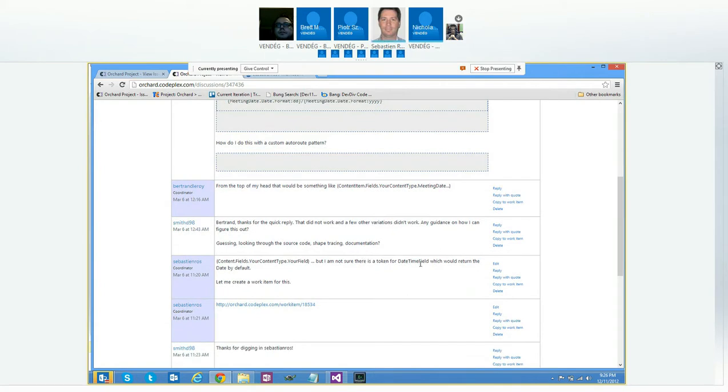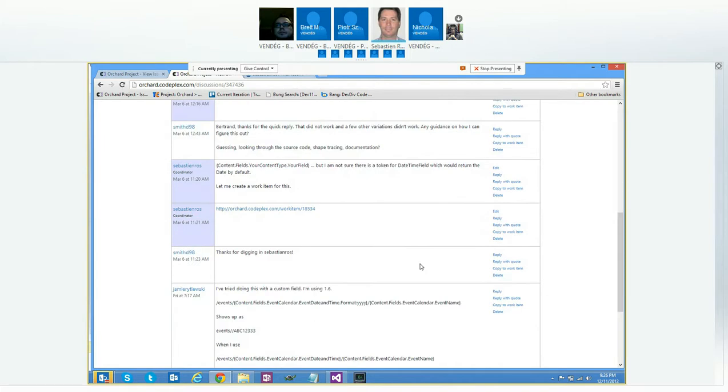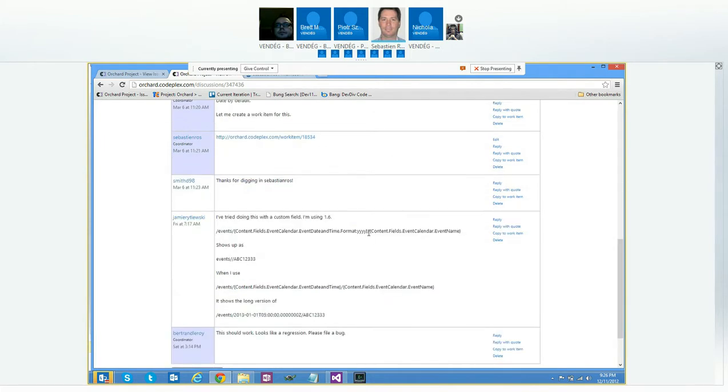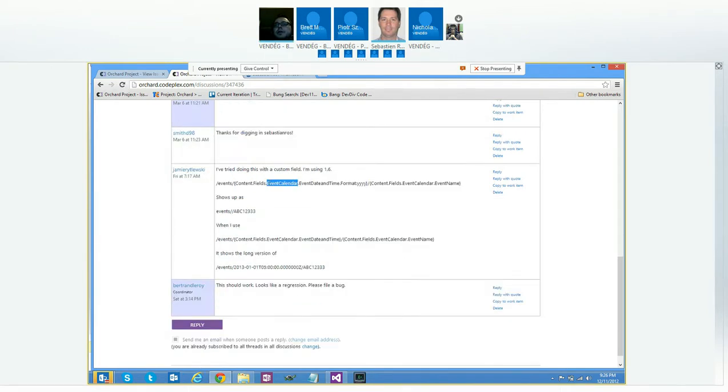This is something we've used a few times, so it should work. Yeah, it used to work, but apparently... No. What is wrong here is content dot fields dot type. That's weird. I'm not sure that's fields, then the part.